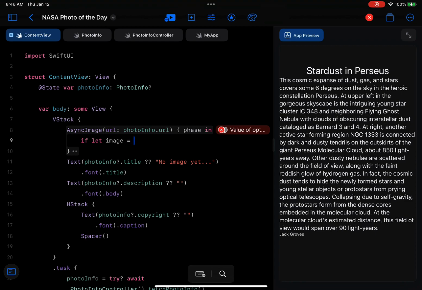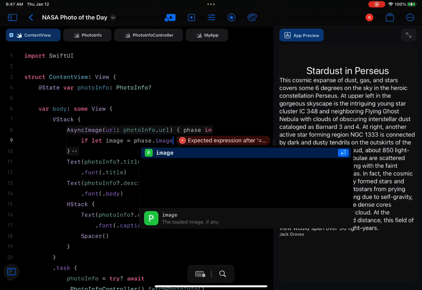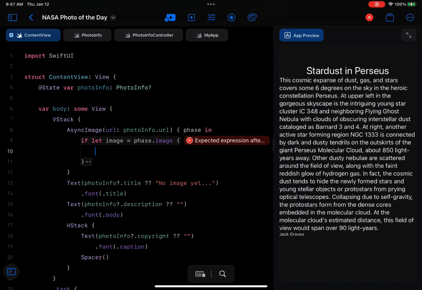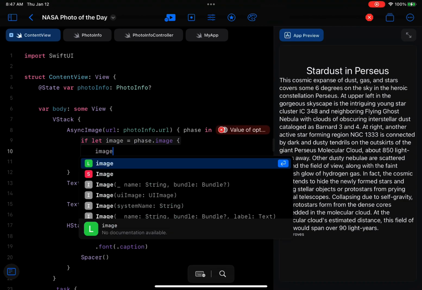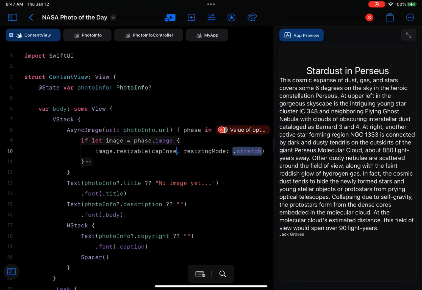So the first thing we're going to check to see is if the phase has an image available in it. If it does, that means that we've been able to fetch the image from over the internet and we can display it. We're going to make sure that the image is resizable. And we can just accept the defaults.